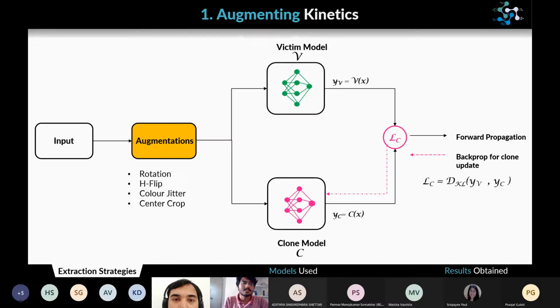So the first approach that we followed, quite obviously, was to augment the dataset and apply rotation, horizontal flips maybe, to the videos, and then pass them through victim and clone. The setup is very similar to what we have seen in black box. We take the input, augment it, and pass it through both teacher and clone, and then backpropagate the loss through clone only. Augmentations are done to make the model more robust and so that it generalizes better.